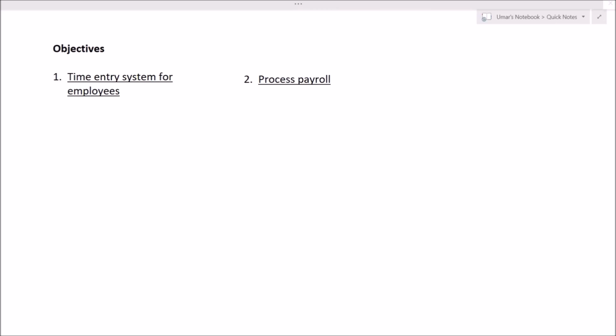We want to see how much the employee should get paid for the hours that they've reported. Lastly, what we want to do is analyze costs so that we can optimize our expenses and smooth out discrepancies and make sure that we're allocating employees in the most efficient way.